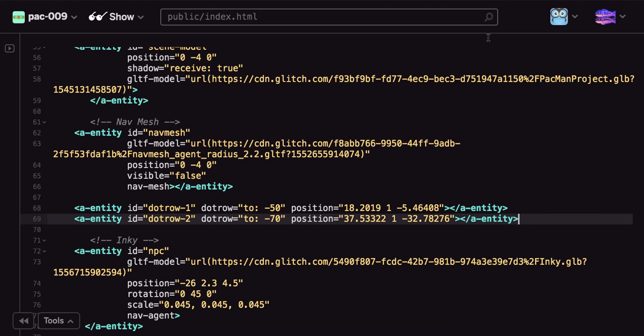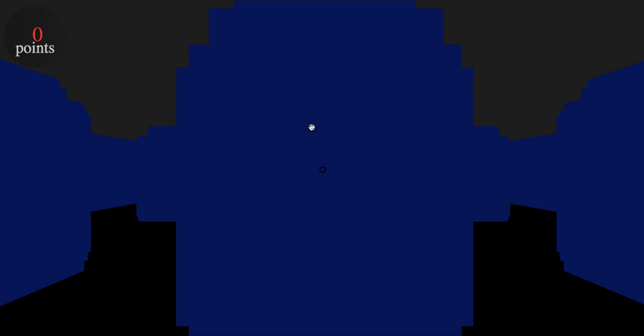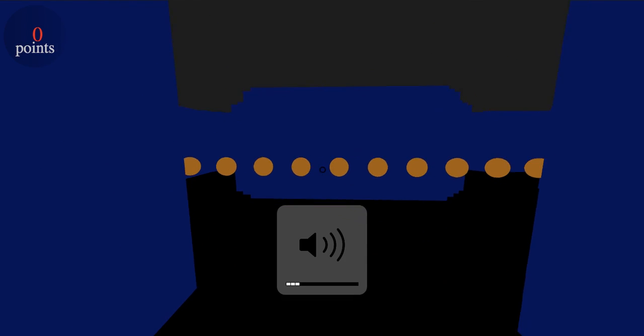Now let's go in and just refresh the game, and now we should see both of those there. So if I go over here, there's that first row. Maybe turn the sound up a little bit. All right, so there's that first row, and here's that second row. Really easy to develop using this dotrow component.